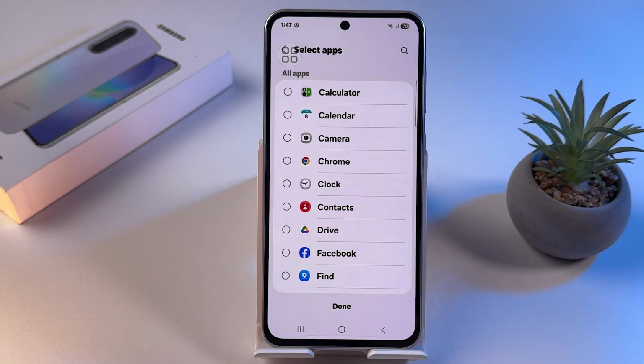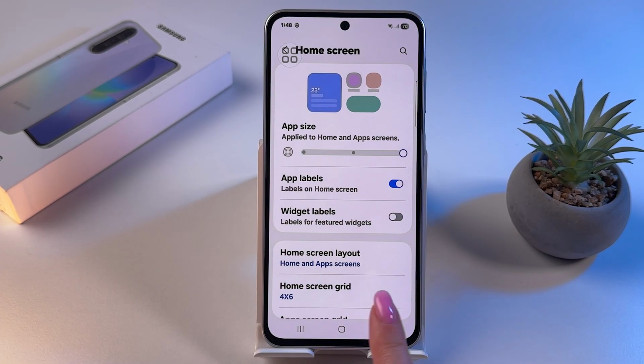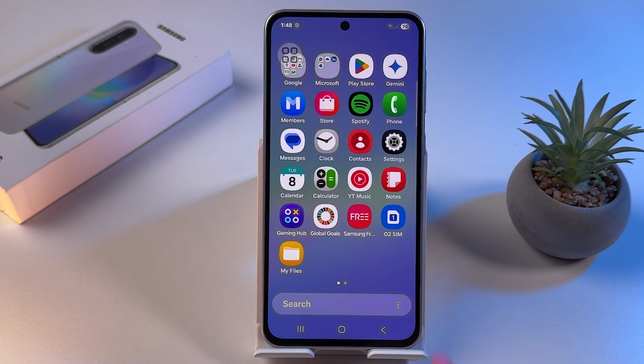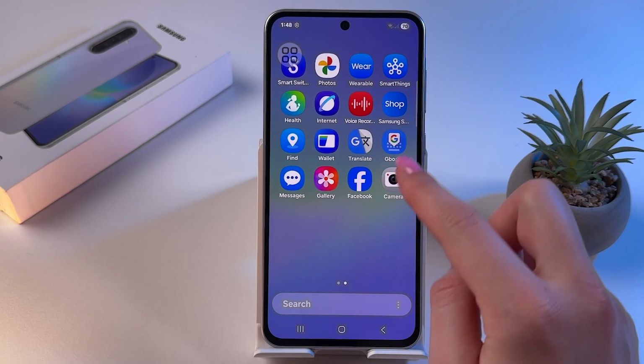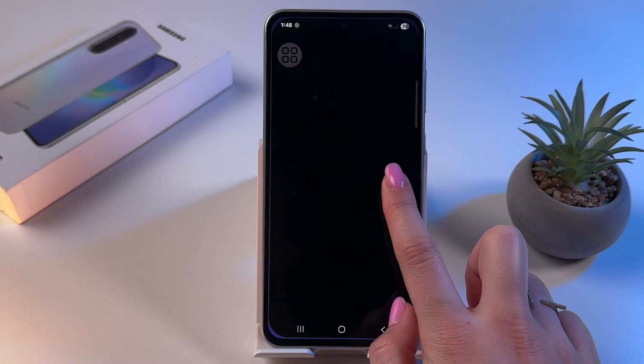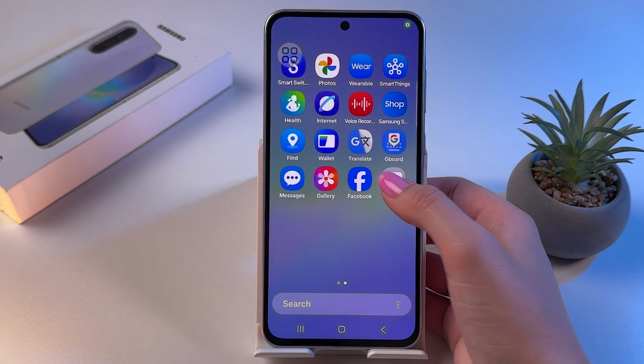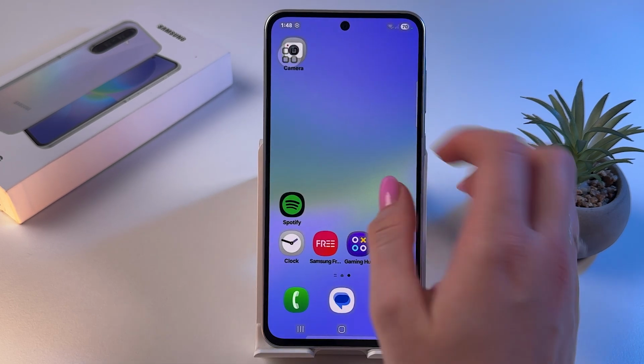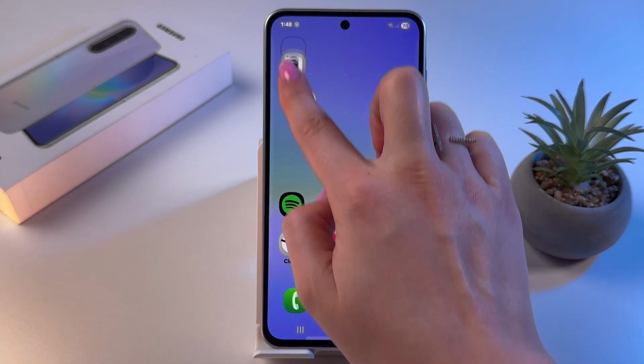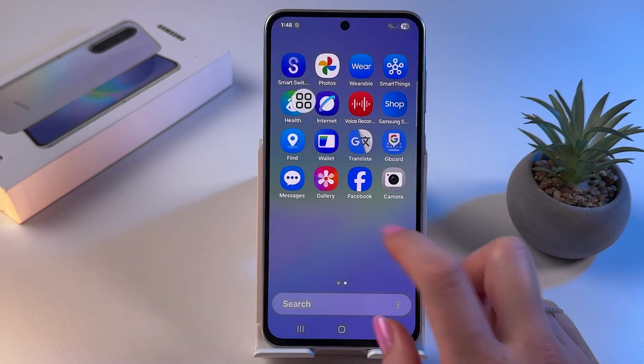Then this section should disappear, so tap done. And after that, you should see those apps in your app screen. So you can just drag it to your home screen like that to add it to your home screen.